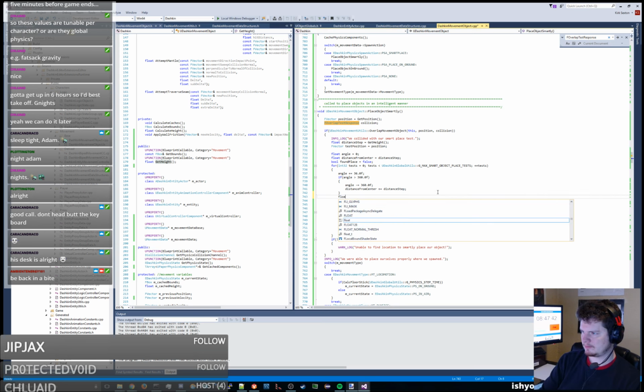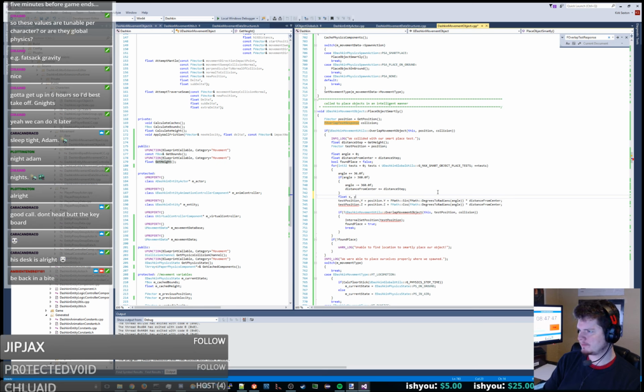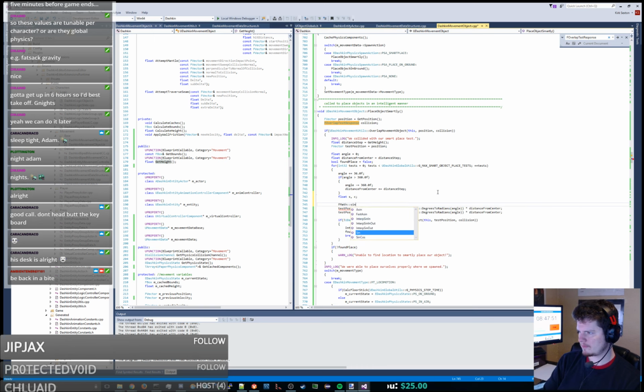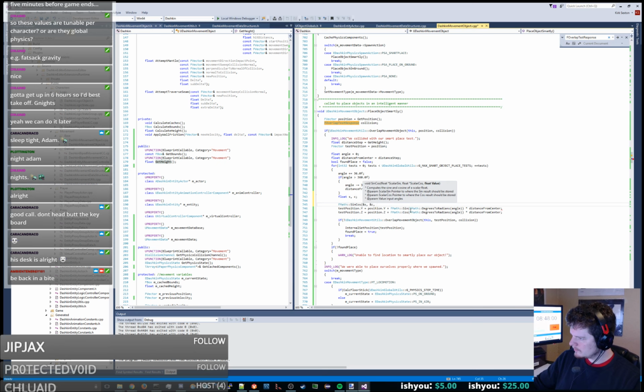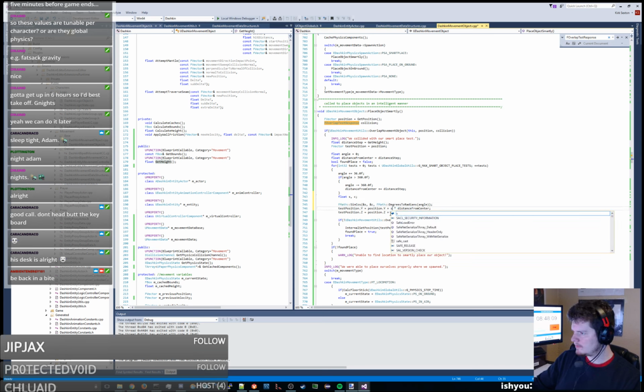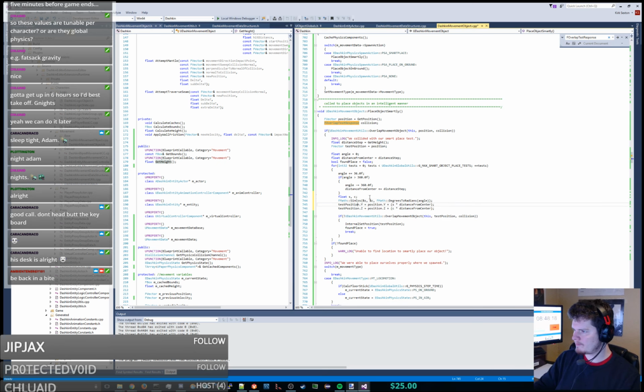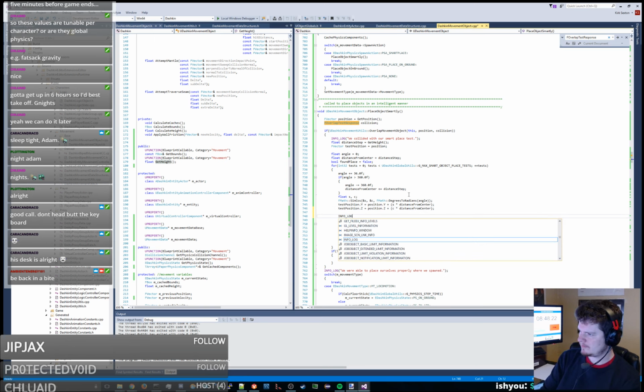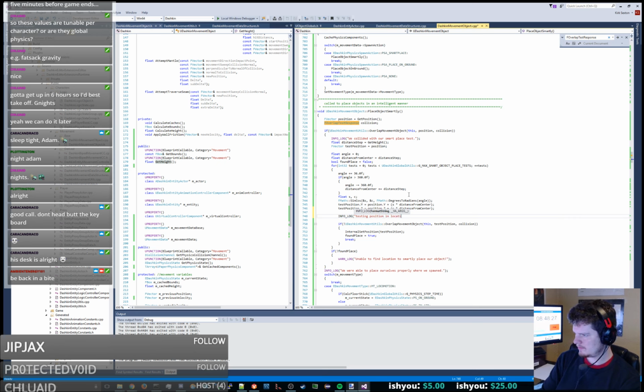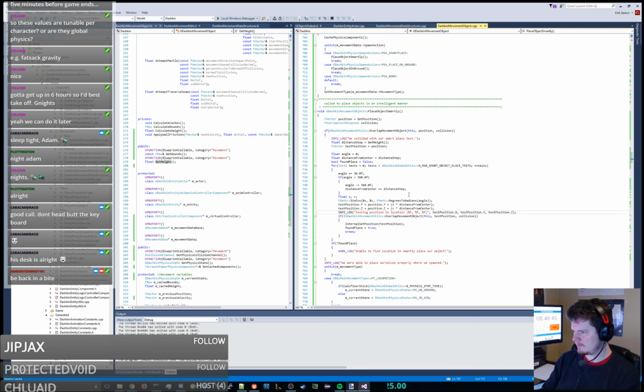Oh, so we actually want to do this. So we'll just print out which locations we're actually testing. We'll see how that works.